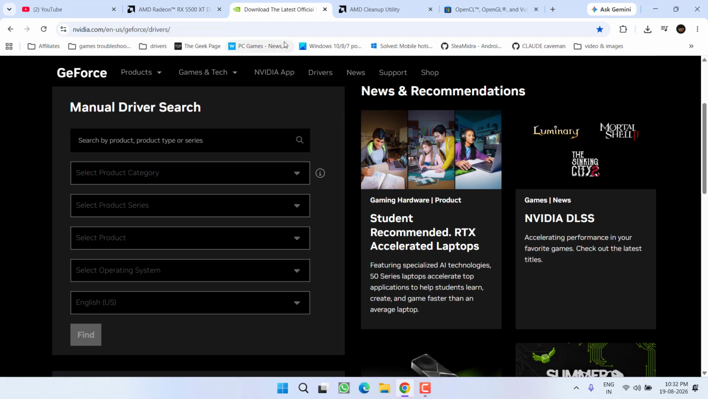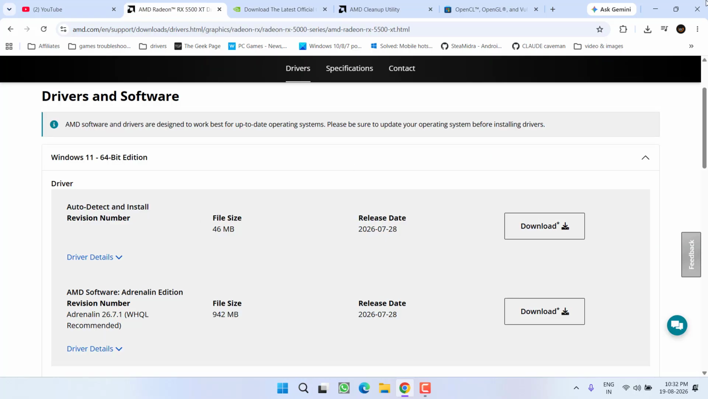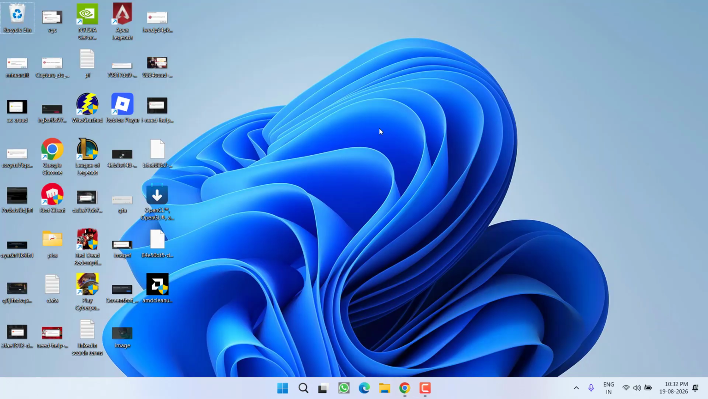Once the drivers of your NVIDIA as well as AMD are fully updated, go ahead and launch the game, and this will 100% fix the issue of "No supported graphic backend was found, does not support OpenGL" while launching the Minecraft game.